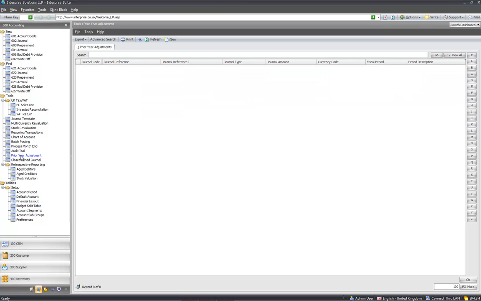Prior year adjustments. You get to your year end, and none of us have got our final year end accounts, but some of us want to run our month end and move on. So this allows you to run your month end and run your year end.